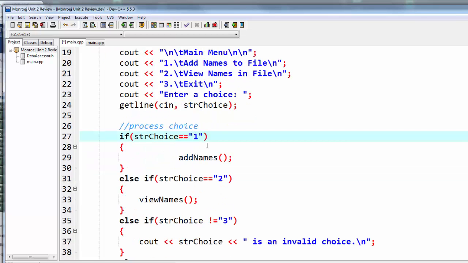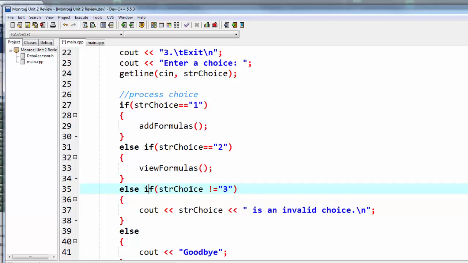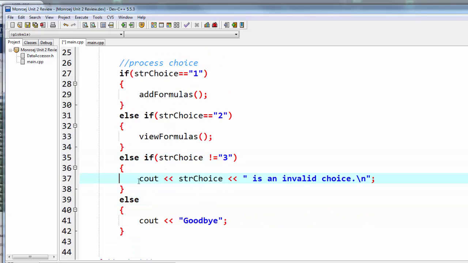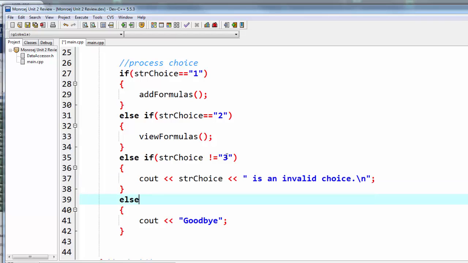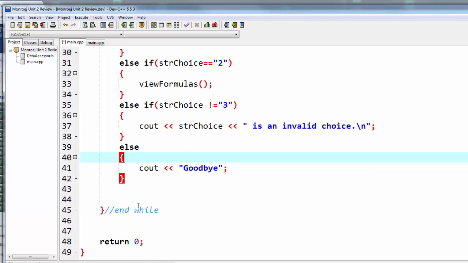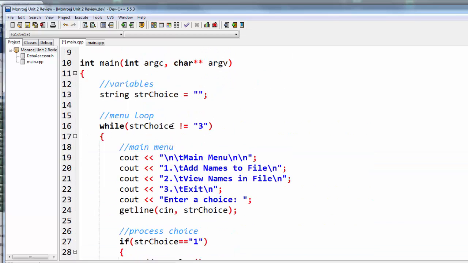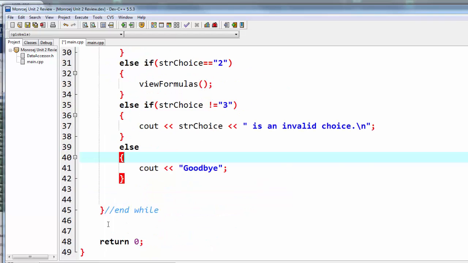If that string is the string 1, we'll call a certain function, and let's call this function add formulas. Else if the string choice is 2, then we want to view formulas. And if that choice is not equal to 3, they typed something in wrong, so let's tell them invalid choice. Otherwise it was a 3, and we'll say goodbye, and the while loop will loop back, and since that is a 3, this will be false, and then exit.